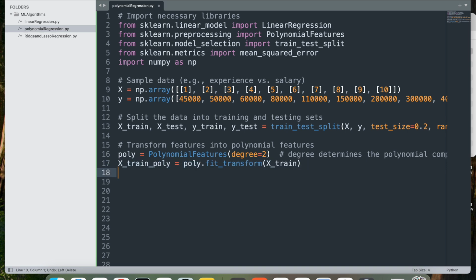Next, I'm going to say X_train_poly equal to poly.fit_transform(X_train), which transforms the X_train data into polynomial features. For degree 2, this transformation will add an additional column representing x squared alongside the original feature, allowing a linear regression model to fit a quadratic curve. Next, I'll say X_test_poly equal to poly.transform(X_test). This transforms the X_test data into polynomial features using the same transformation. We only call transform, not fit_transform, to ensure consistency with the training data transformation.